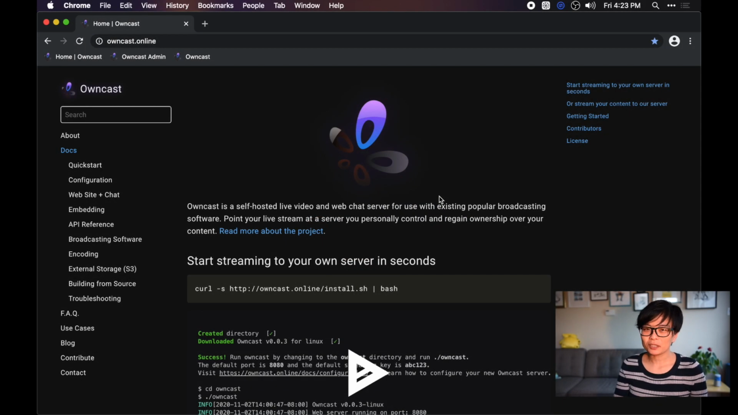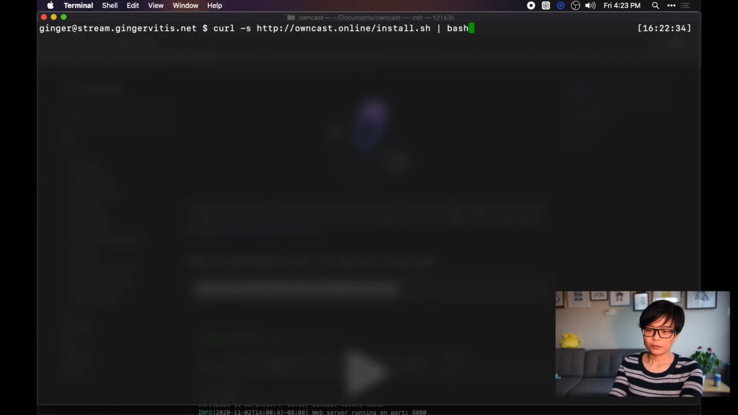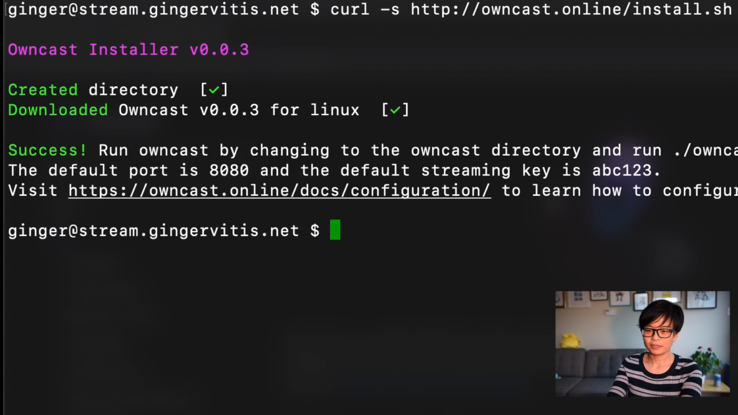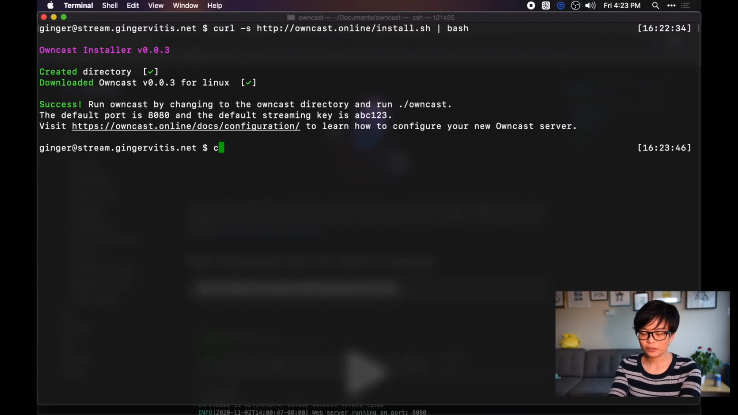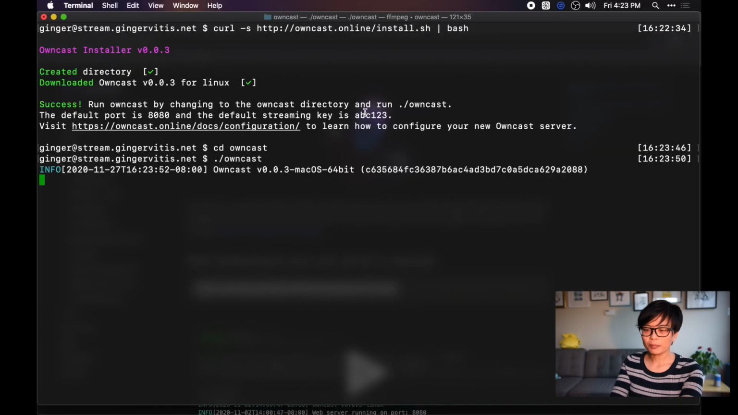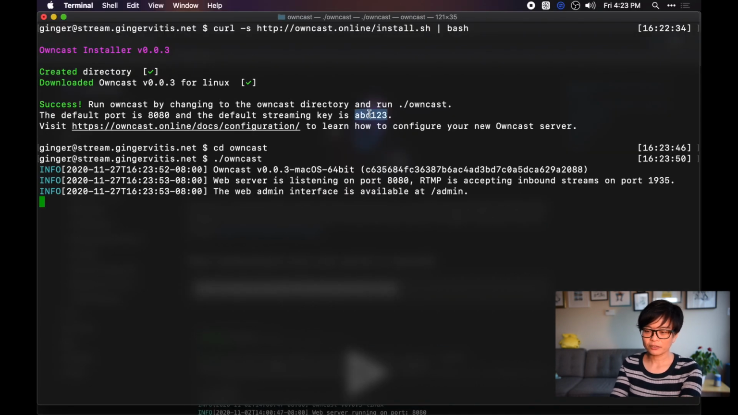So today I'm going to stream some Animal Crossing using Owncast. So let's pop over to the Owncast website and come get the latest installer. Let's run the installer. Alright, done. We'll go in and we'll run the server. We'll keep in mind this default stream key that they gave us.